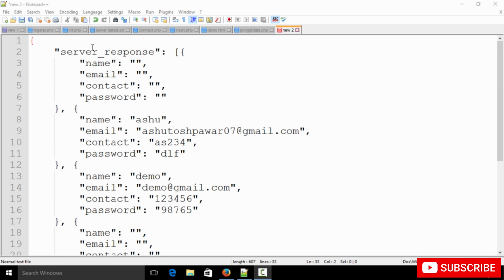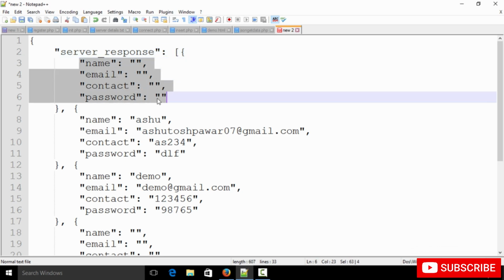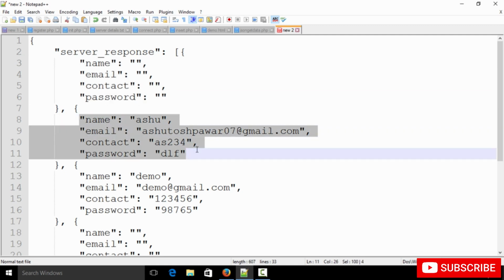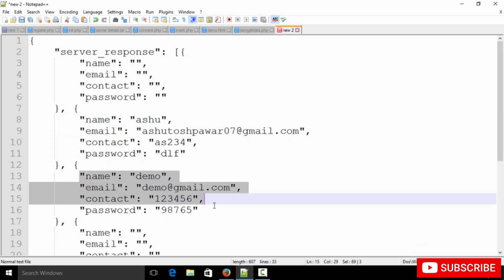For example, this is a JSON right here. In this case, this thing right here is an object. The curly bracket represents an object, and the square bracket represents an array. This is object 1, this is object 2, and this is object 3.